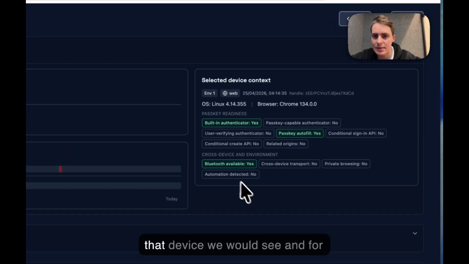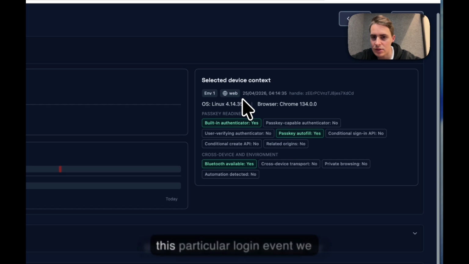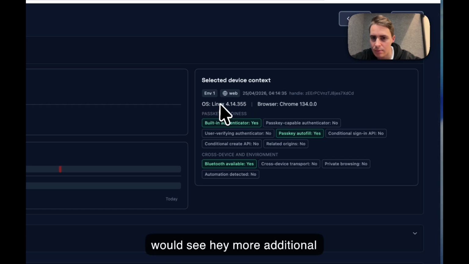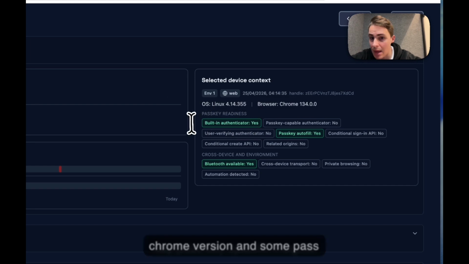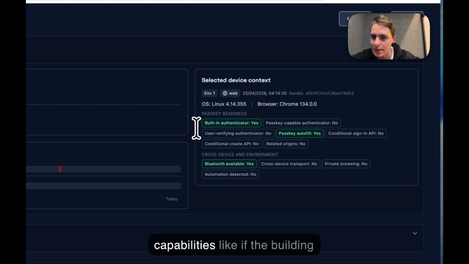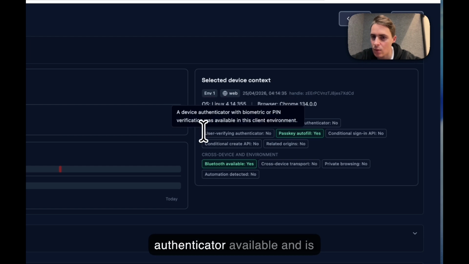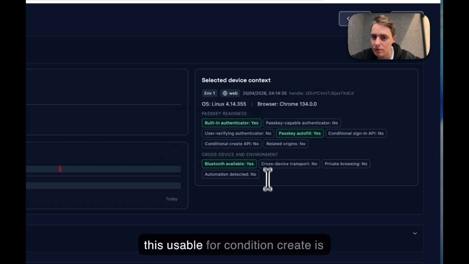Here, 25th was the first environment. And then for that device, and for this particular login event, we would see more additional information: Linux version, Chrome version, and some Passkey-specific insights, mostly WebAuthn and client capabilities, like if a built-in authenticator is available, is this usable for conditional create, is maybe Bluetooth also available if you want to make use of cross-device authentication. So quite specific on passkeys, gives you a good understanding already.